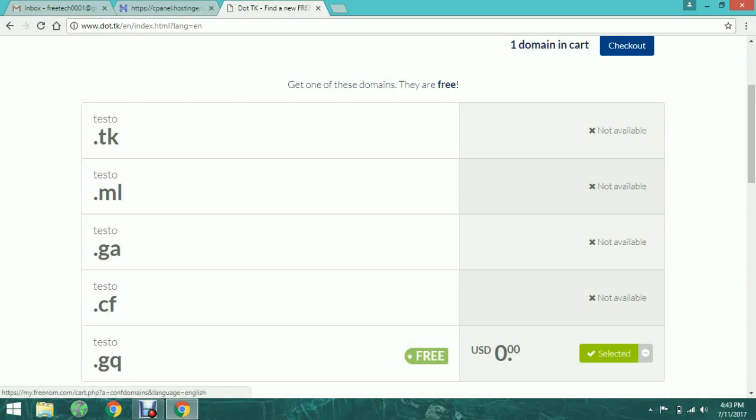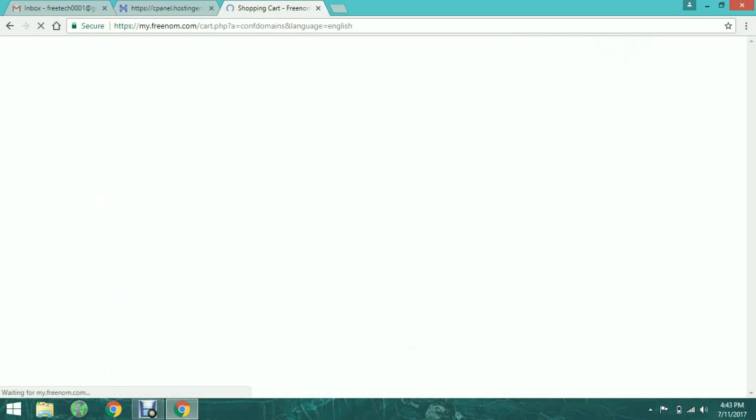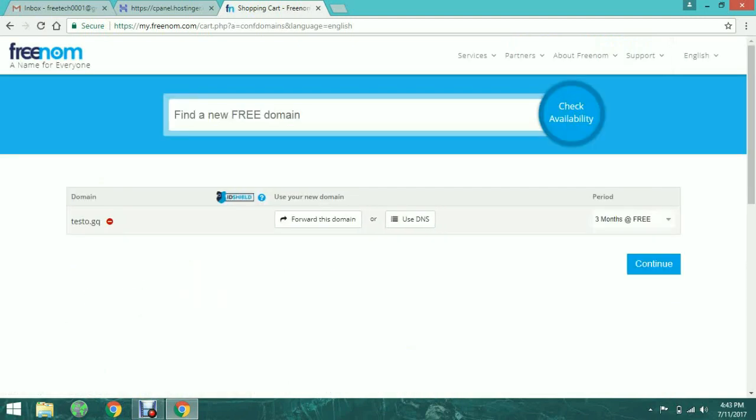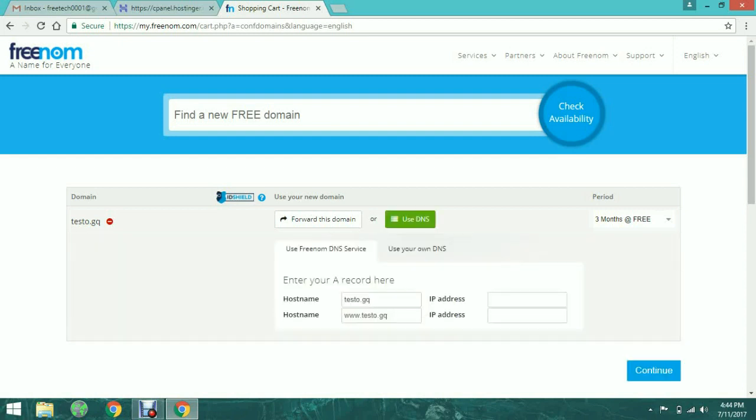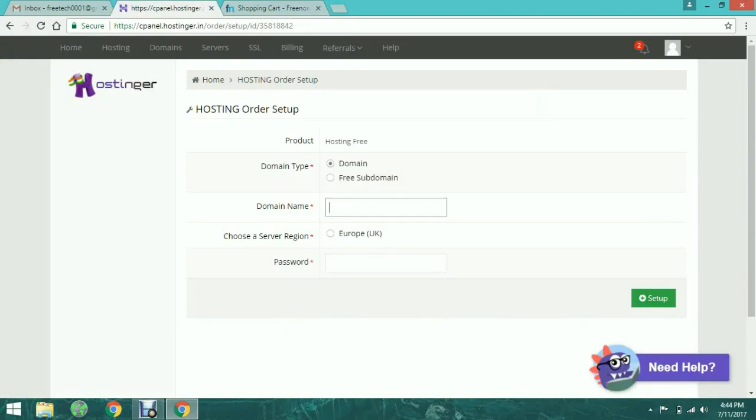Okay, just press on Checkout Now. Here we have to provide our DNS because we are hosting our website from another website, not from Freenom. So press on Use Your Own DNS. Now just type this domain name at the hosting account, that is tester.gq. Choose the server region as Europe UK because that's the only one available in the free hosting, and just press on Set Up.